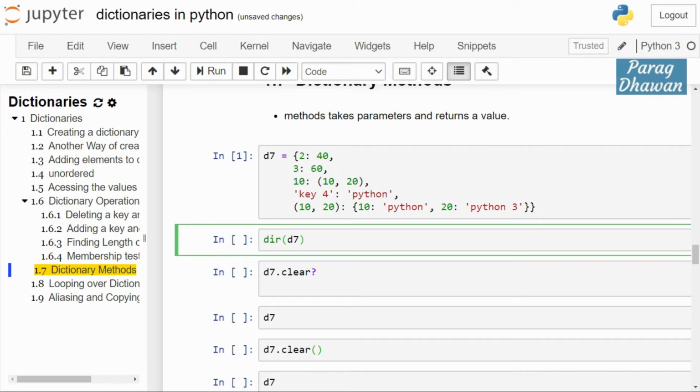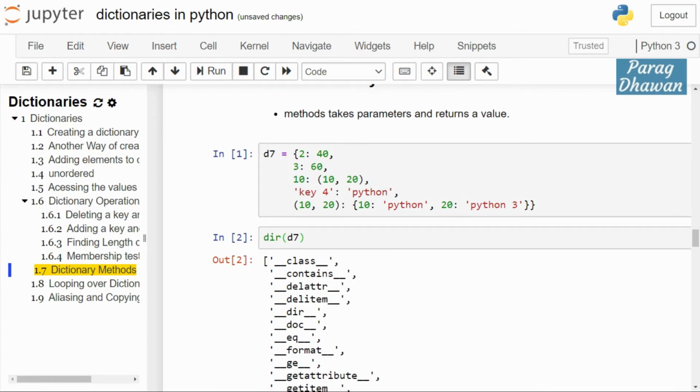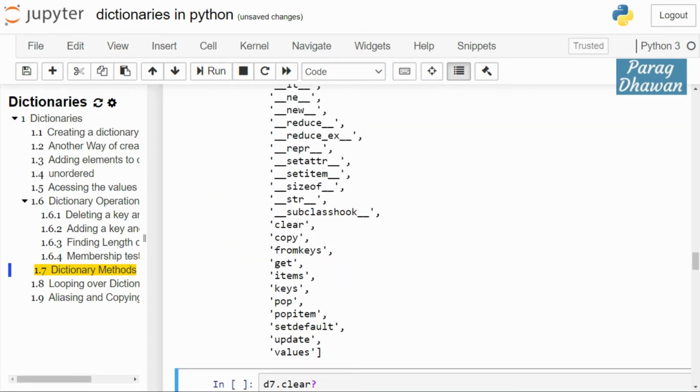We check all the methods available inside the dictionary. Syntax is dir in opening and closing parenthesis dictionary name. It will show all the methods available inside the dictionary. You can see it has a clear method.